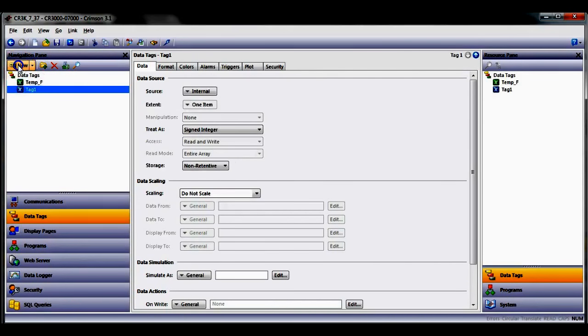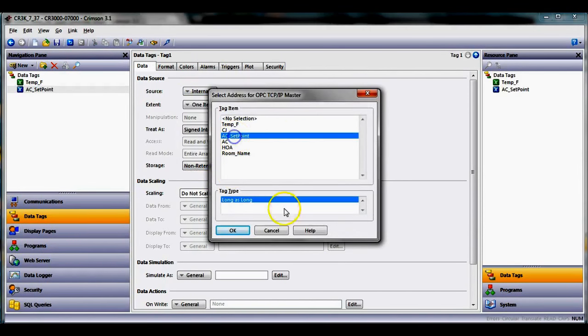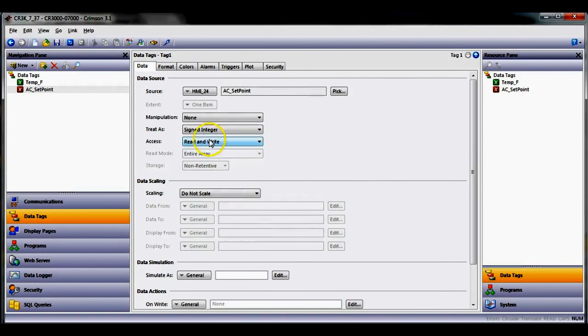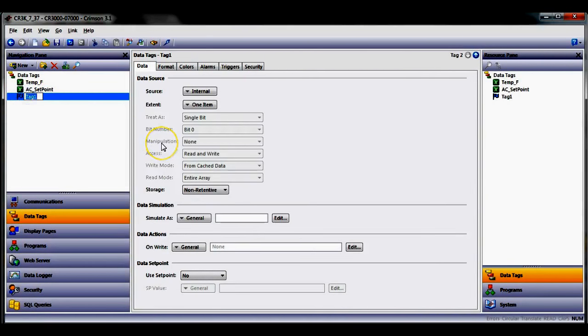I'm going to create another one here. It's going to be called AC set point. Once again, I'm going to map that here, go down to this guy, go to the AC set point, click OK. I'll make that read-only as well. And then I'm going to create a flag tag because my air conditioner bit is only on or off. So I'll just call this one AC, how about status?